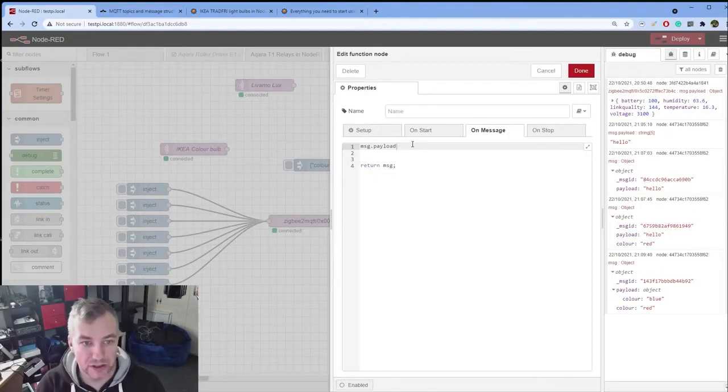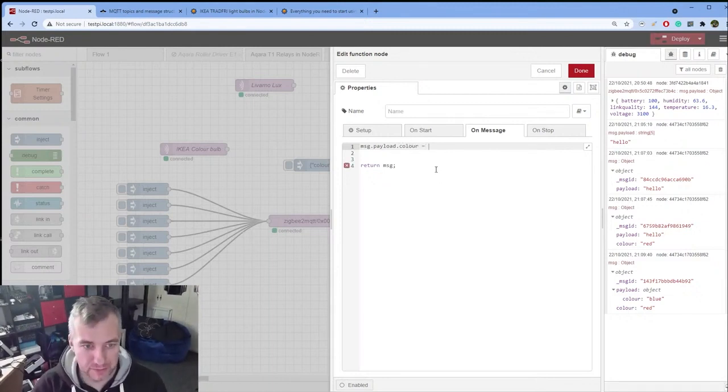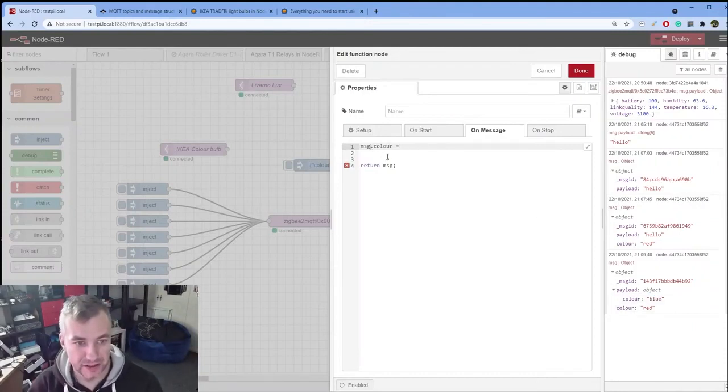If I want to reach deeper inside the message object, I do another dot, and I reach into a property, and I have another property, color. And if I did that, my property color would be blue, because I've reached in here. But if I remove the payload from this and leave it as msg.color, then I'm going to have red.